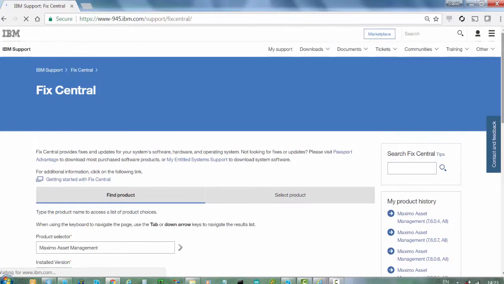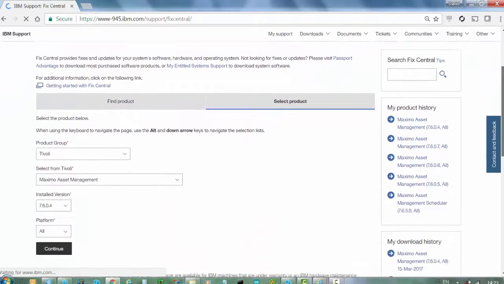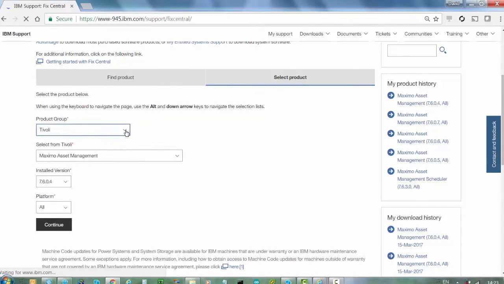When we get to IFIX Central, we will see on the main page that we can use two options, Find Product or Select Product, which are both very similar. If you use Select Product, then you have a series of drop downs. On the product group, you would select Tivoli, and then from Tivoli, you would choose Maximo Asset Management. For this example, I'm going to put in that I currently have a 7604 Maximo system. For platform, we choose all, and then we click continue.